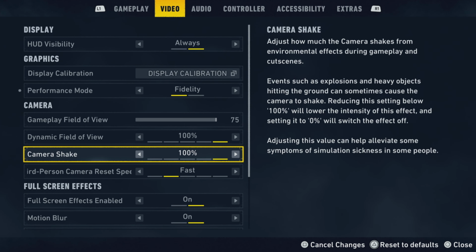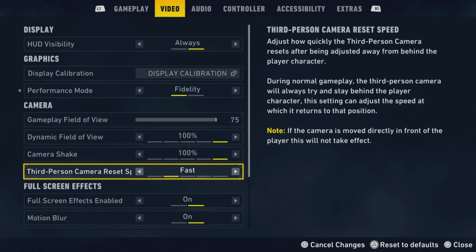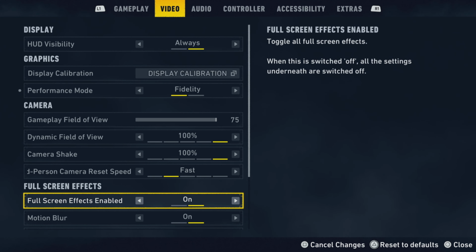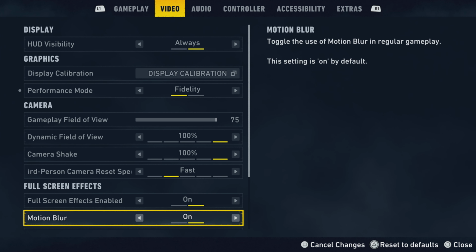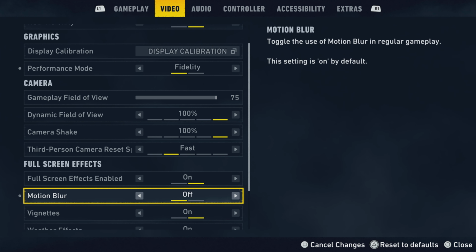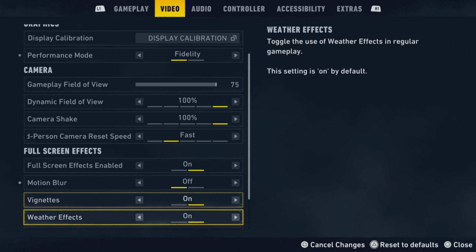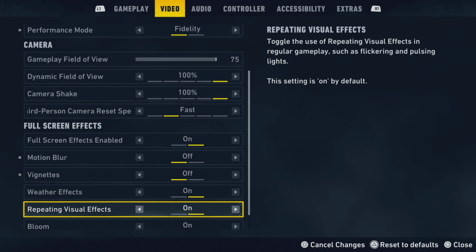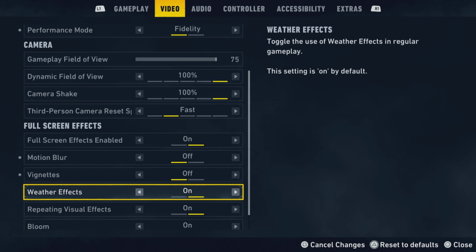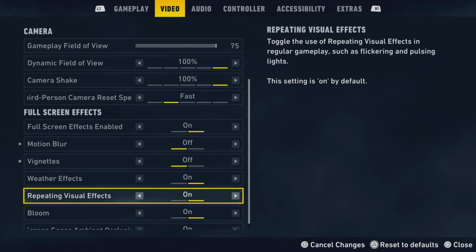Dynamic field of view. Camera shake. By the way, the text in this game is very, very easy to read. Okay, third person camera, reset speed. Fast, okay, we'll just full screen effects, motion blur, turn motion blur off. I don't like motion blur. Vignette, turn that off as well. I think that's like when the lens flares and stuff. Weather effects, we'll leave weather effects on. Repeating visual effects.